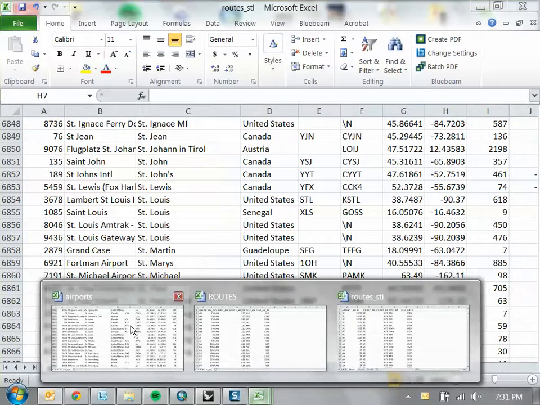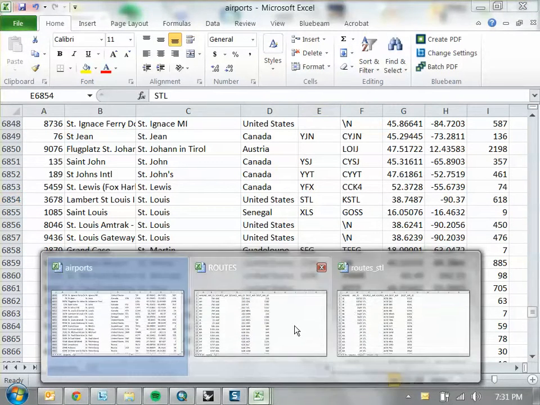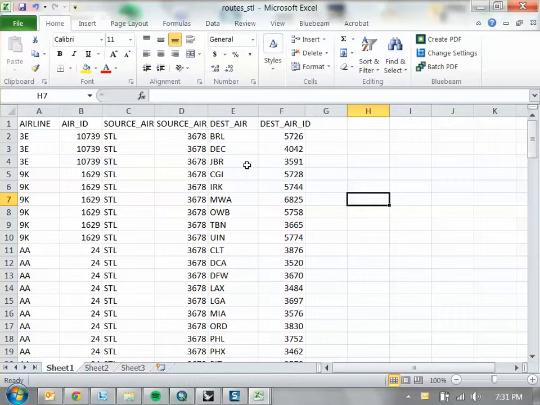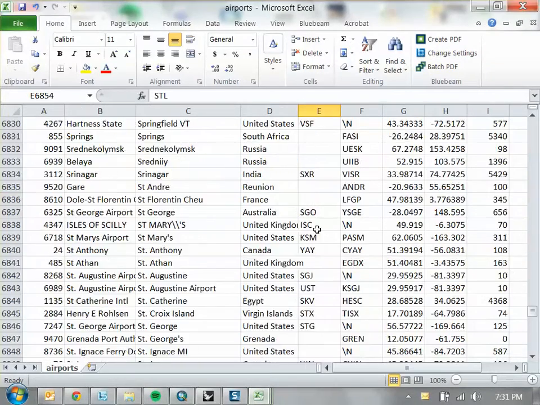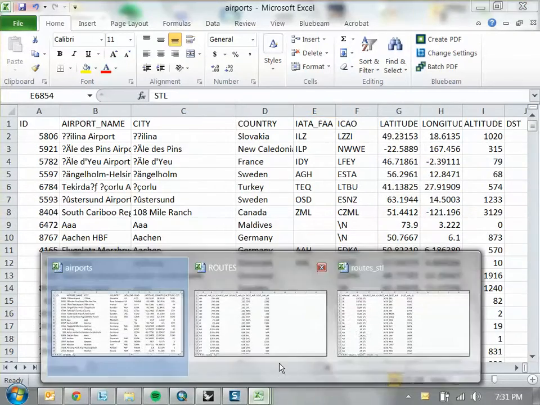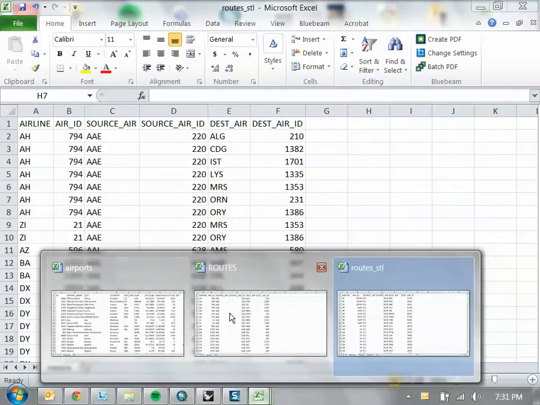ignore for now. We need to join this information here to this data set, this routes data set here. And we need to do it 2 times, once for source air and once for destination air. So how do we do that? First thing I'm going to do is go to airports. I'm going to clean up this information because we need to join this list to this list here. And we really only need a few things.